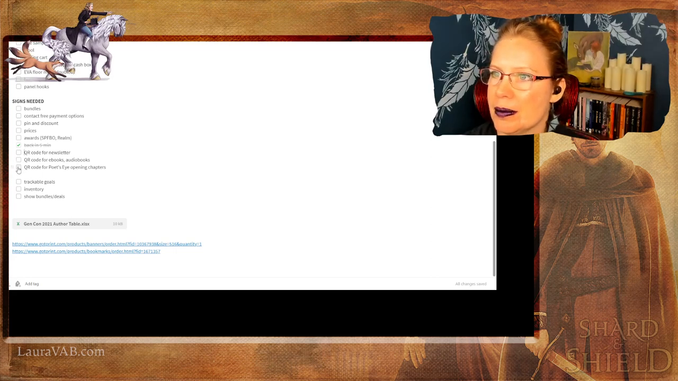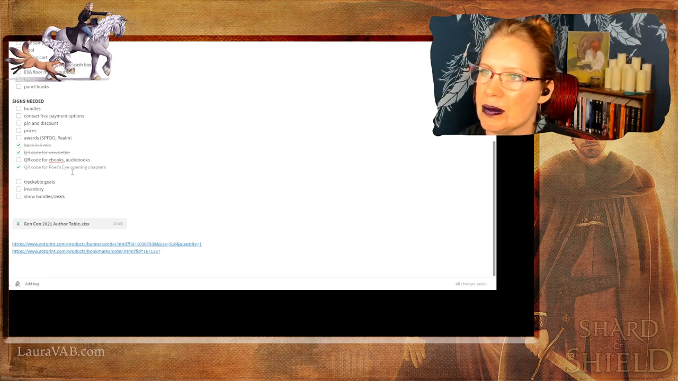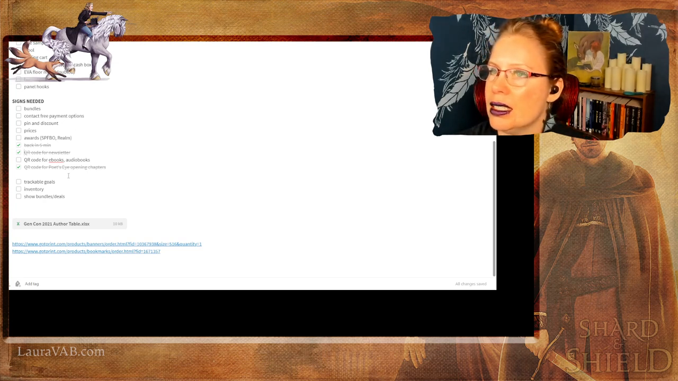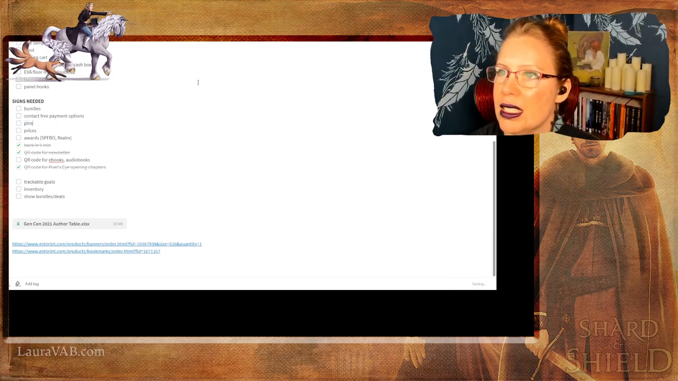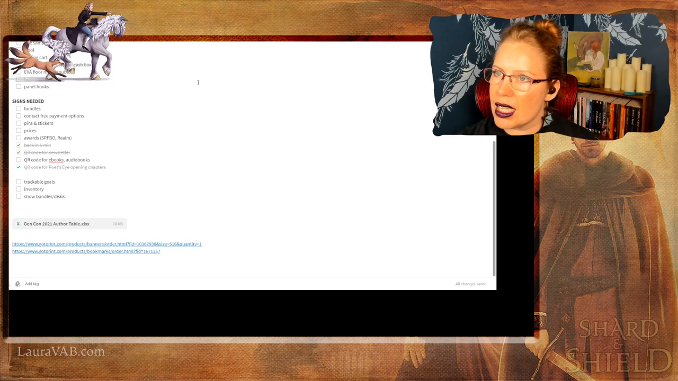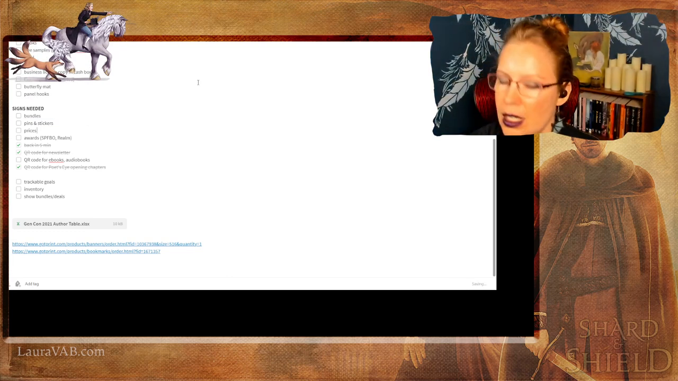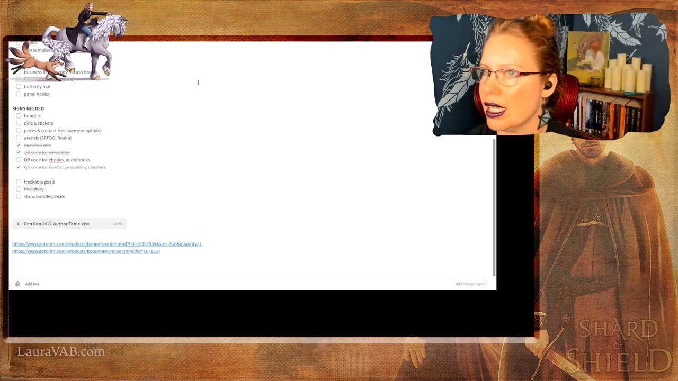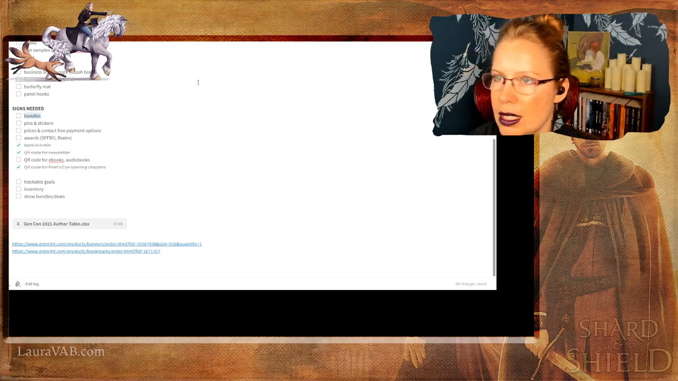I have a poet's eye sign. I have a newsletter sign. Books and audiobooks, I do have that. I can do it better though, so I'm not going to check that off just yet. Pin and discount, I can actually blend that with the pins and stickers, which I need. I can put prices right on that one, so that'll work. And I can put the contact-free payment on this sign. That'll save me one extra thing to make. And I can put bundles on there too, why not?